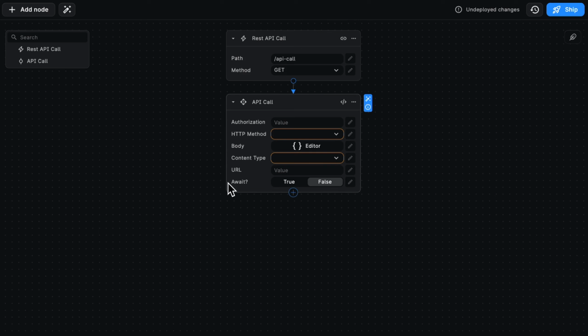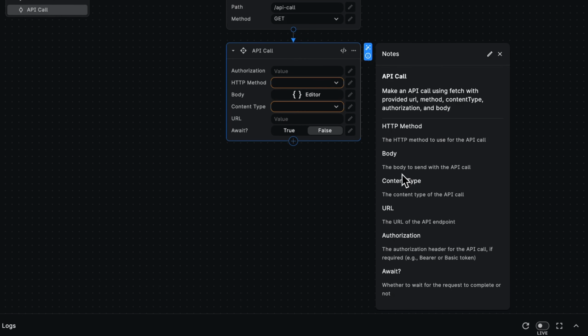So we've got a couple fields here. If I click here on the info icon, I can actually get a description for what each of these is. We've got the HTTP method for this call, the body for this call, the content type, the URL, the authorization headers, and whether this is synchronous or not. Let's talk about this synchronicity for a second. What does synchronous or await mean in this context?